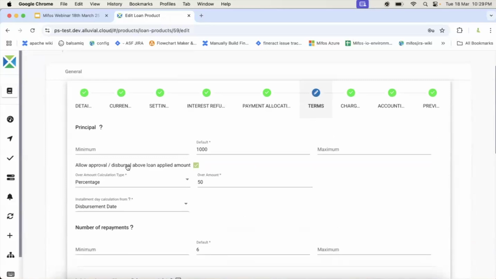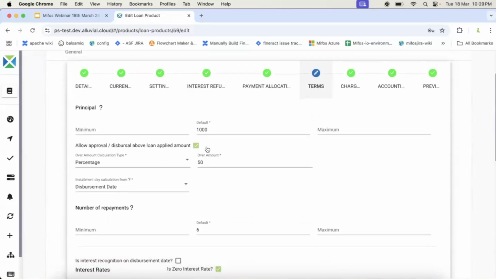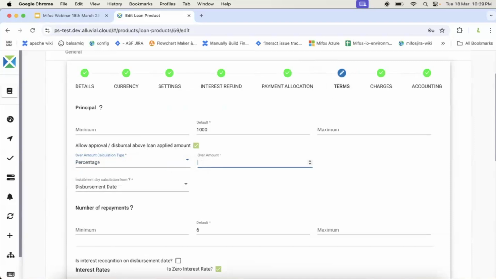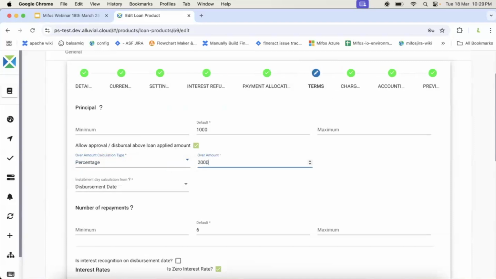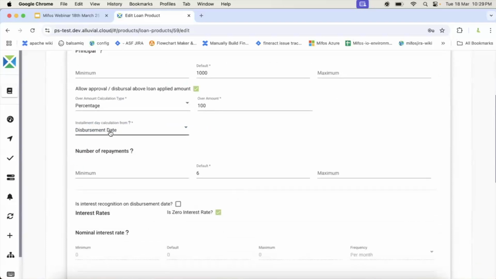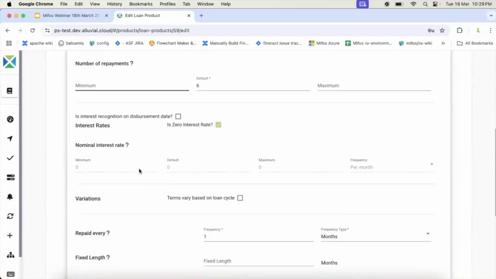And when it comes to terms, as I said, we made some validation relaxation when it comes to the amount. That can be done here by clicking on allow approval disbursement above the loan applied amount. We'll set what is the threshold required to be allowed, whether it's a percentage or a fixed amount. So we have set percentage 50 or percentage 100. So whatever the loan amount is, it will allow greater than that amount mentioned here. And installment date, whether it has to start from disbursement date or submitted date, can be configured here.